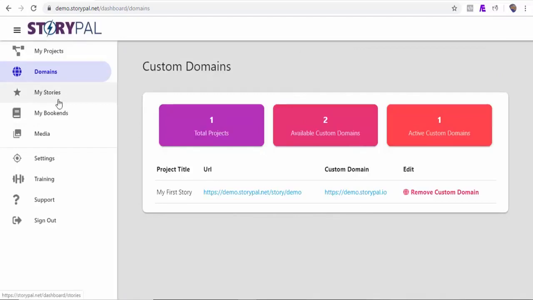Here is where to create stories from. Your uploaded media files are housed here. And your account settings here. Also, endeavor to take advantage of our training guides, and email our support desk for any support questions. I'll also show you how to quickly create a shareable story bookend.